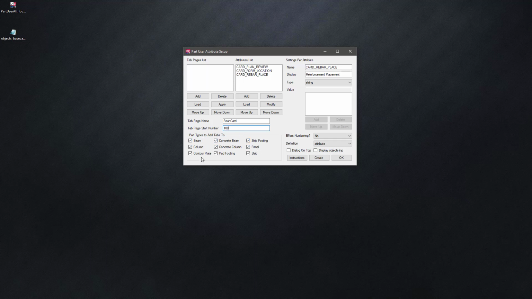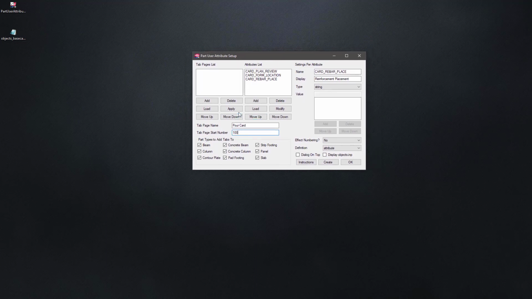And what types of parts to add this to. Now, here's the interesting thing. These are all parts, right? Beams, columns, concrete, strip footings, and panels, and all that sort of stuff. That's all lovely, but that actually doesn't apply to pours. You notice this tool kind of predates the pour technology. So you can normally just check whatever applies and then leave it alone.